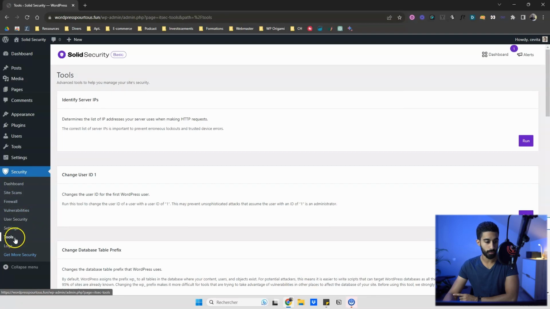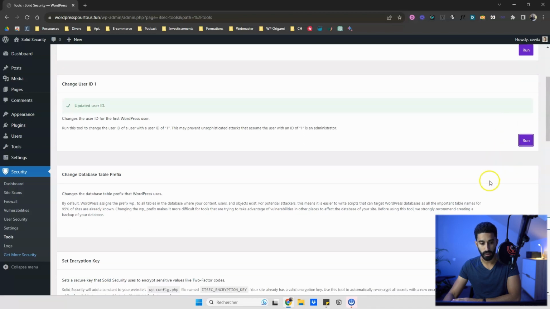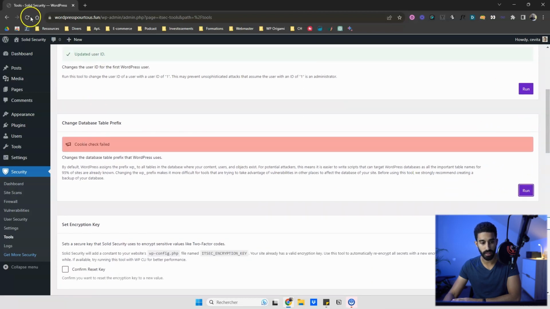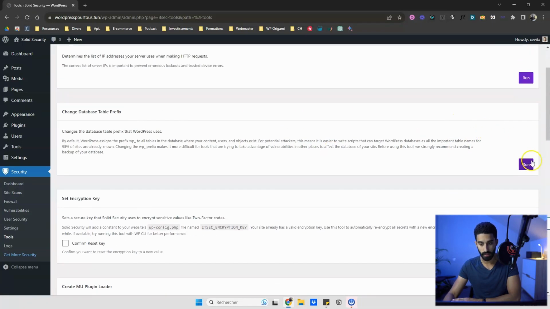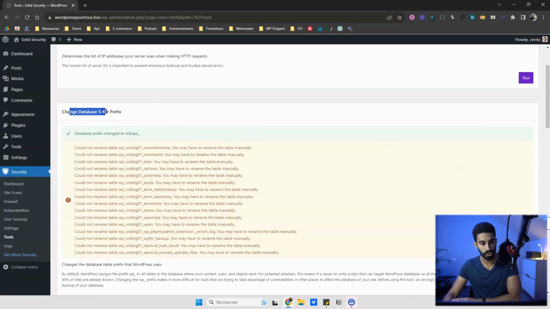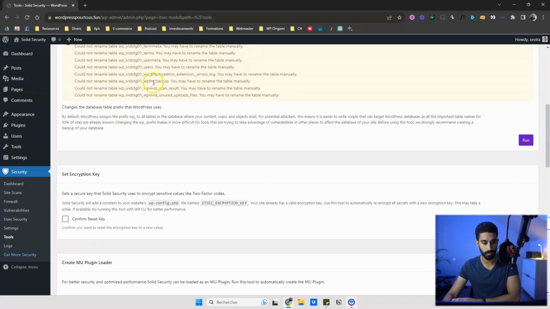Then if we jump into tools together, you can just run a few tools and we are good to go. So just come here and click on run. You come here, you click on run, and you come here and you click on run again. So you just need to refresh if you have the red notice. You click on run again for the change database table prefix. Fine, it has worked for most of them.